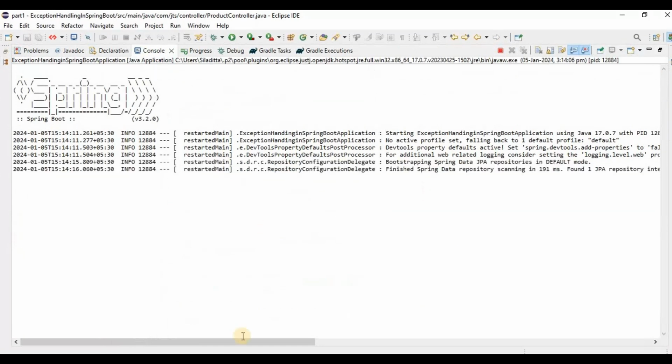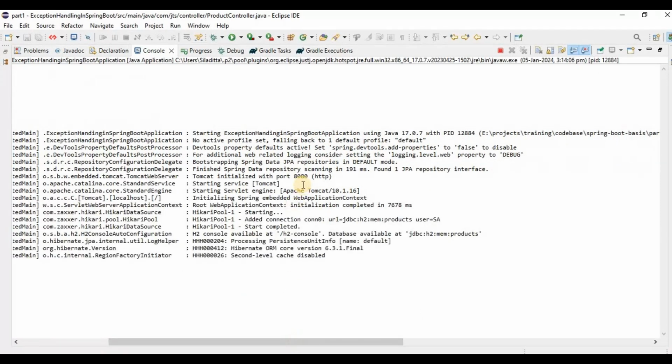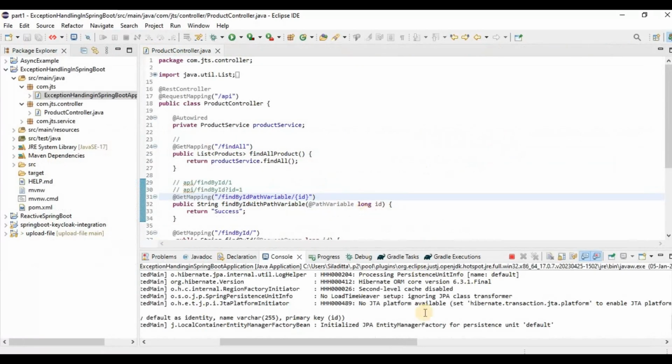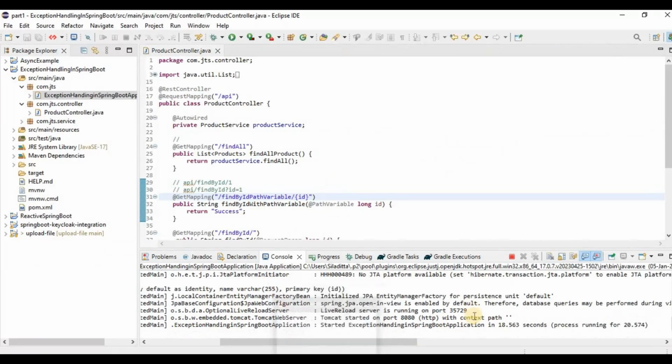It will start easily, not take much time. Yeah, it started, and the port is 8080. Okay, now we can access this over here. So from Postman, we can use this one.